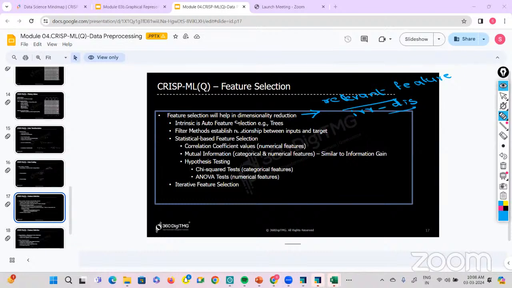First one is intrinsic feature selection. Within this, it is performed automatically by using some machine learning algorithms like decision trees. Here, they inherently select features based on the importance during the model building, and they decide whether to keep or discard them.